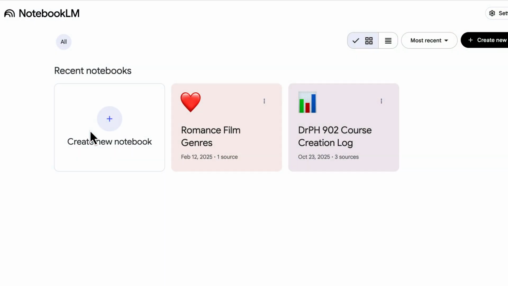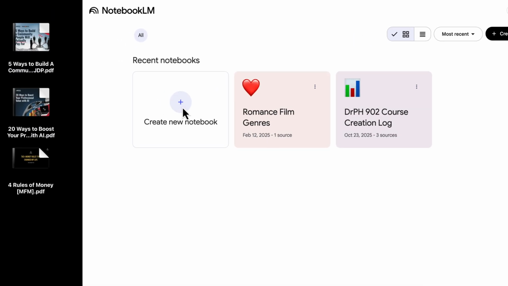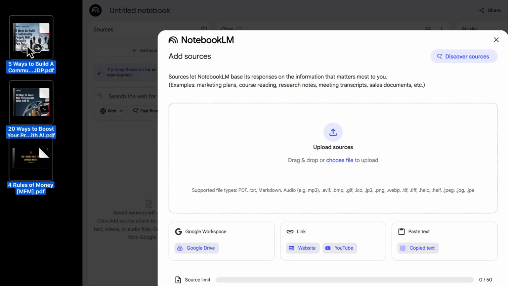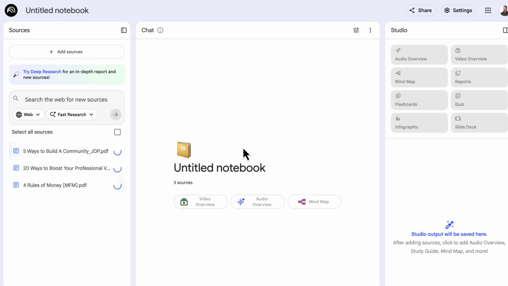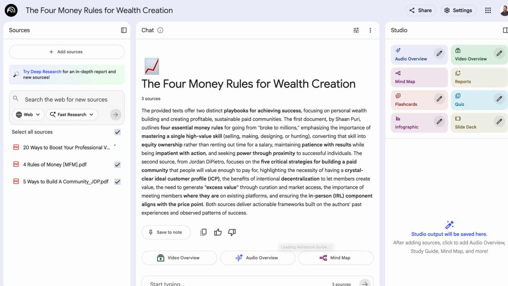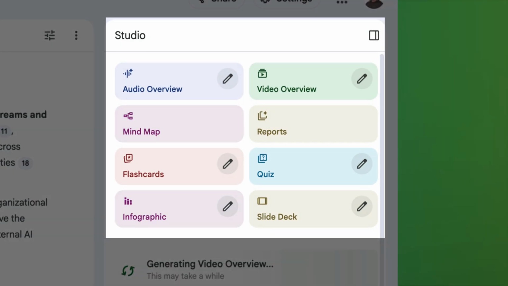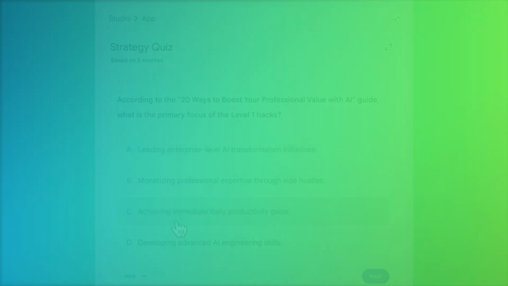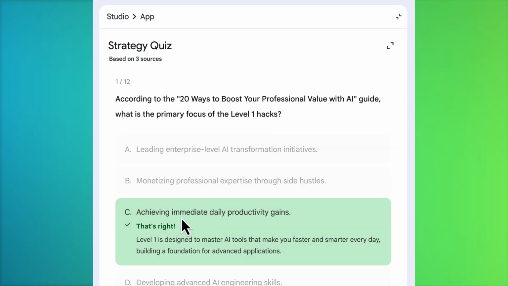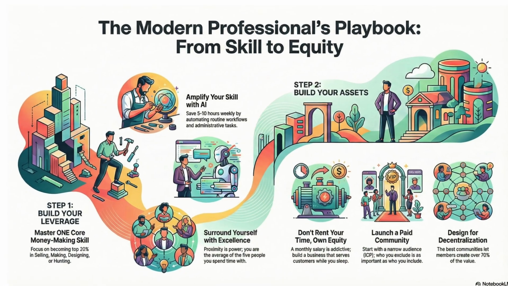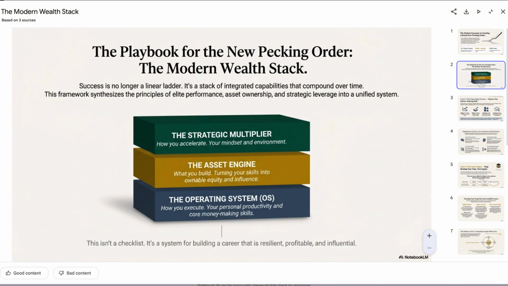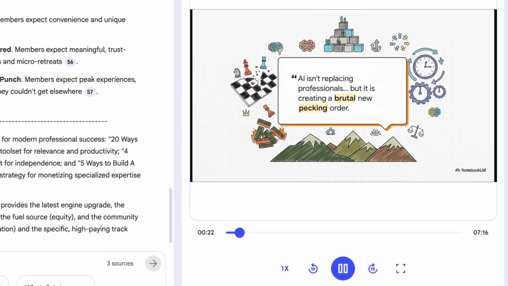Once signed in, you'll land in your workspace, ready to create notebooks, add class readings, research papers, or project files, and NotebookLM will help you ask questions, summarize key points, and build study guides or outlines based on what you've uploaded. You can even generate quick quizzes, organize summaries, and watch or listen to video and audio overviews of your material.